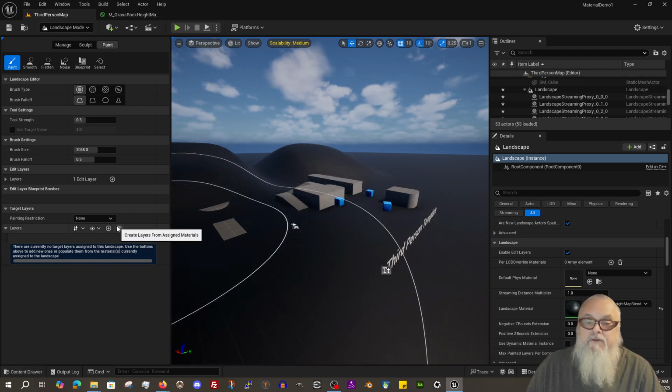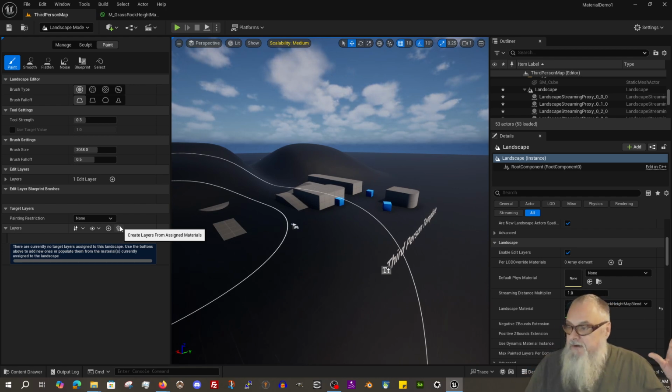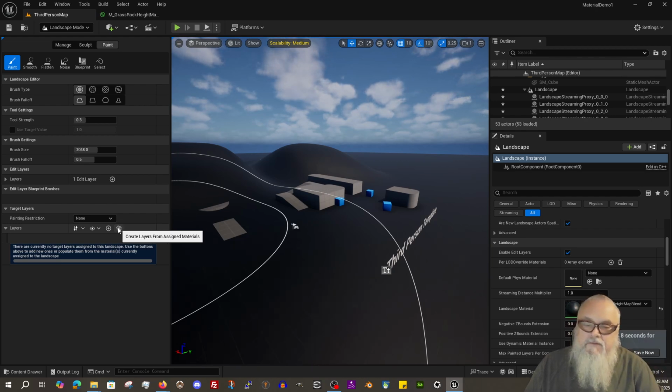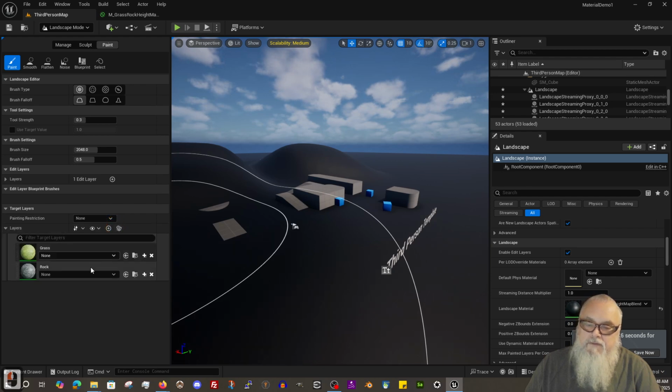If we hover over here, it says create layers from the assigned material. So I assigned our m_grass rock HeightMapBlend material. This button is going to look at that material and find out how many layers are there. If we had 5 different layers, but we only have 2 right now, so it's going to create 2 layers for us. And here are the grass and rock layers that it created.